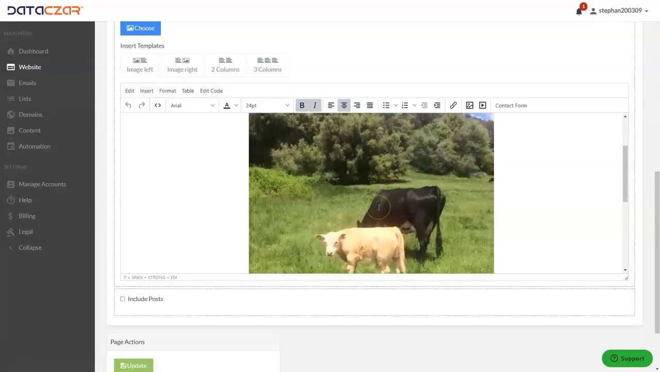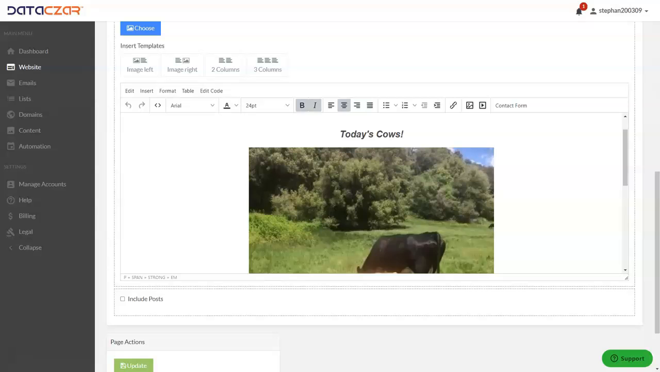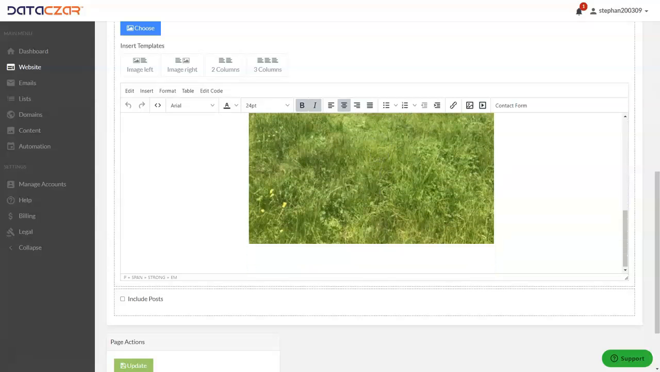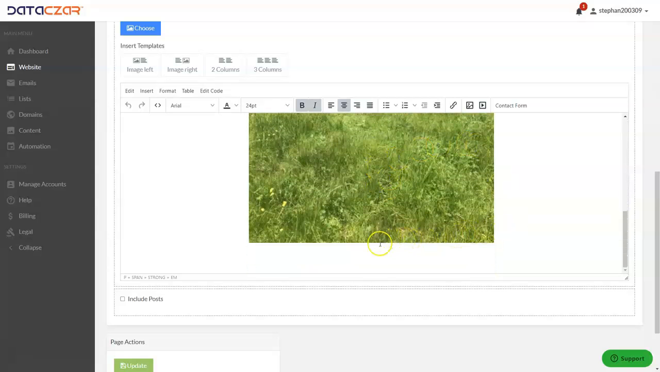We already have some content in here. We have the 2 cows. We have Welcome to our pasture scenes. So what we're going to do is scroll down to the bottom below the cow picture, put our cursor right there, and then this is the 2 column, this is the 3 column.